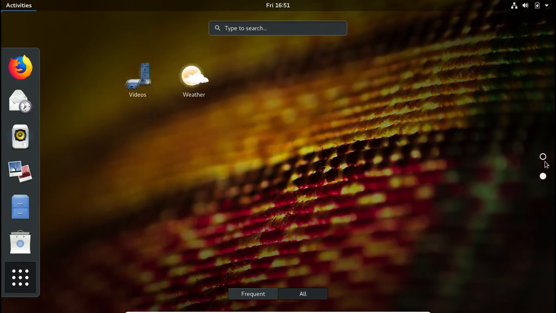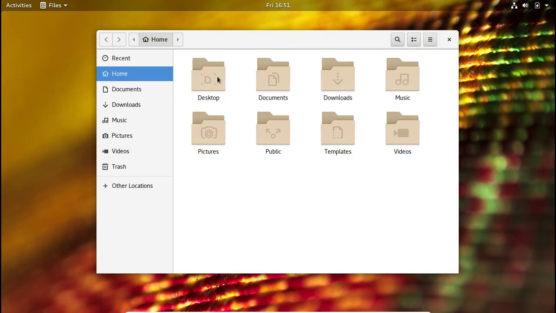Oh, I didn't look at these applications, did I? So we got also videos and weather. We'll go ahead and take a look at files. So in files, you got desktop, documents, downloads, music, pictures, public, templates, and videos. And just recent, home, documents, downloads, music, pictures, videos, and trash and other locations.